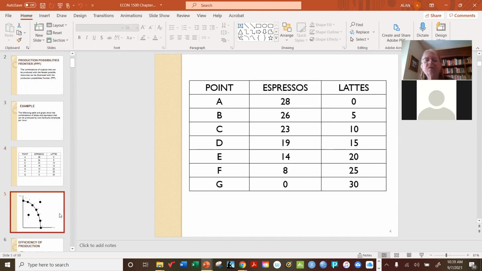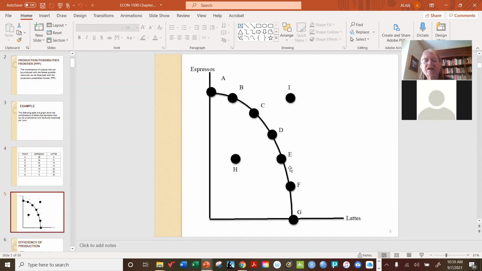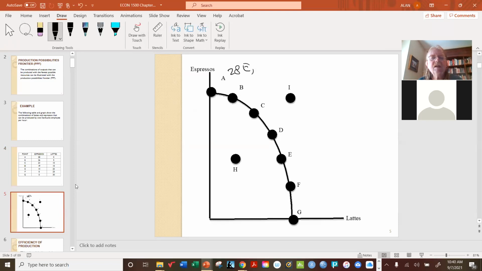Okay, so now if you look at this curve, you notice the letters represent what we were just seeing here. So for example, let me just quickly label a few of them. Up here we have 28 espressos with no lattes, for example. Down here at this end, we have no espressos and we have 30 lattes. At point D, for example, we have 19 and 15. And then we have everything in between.